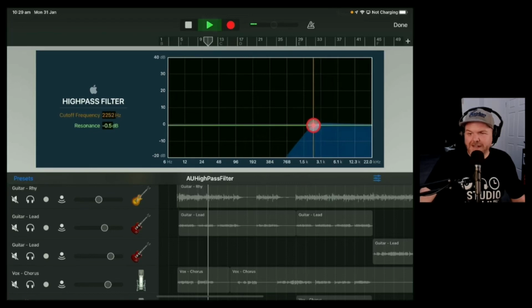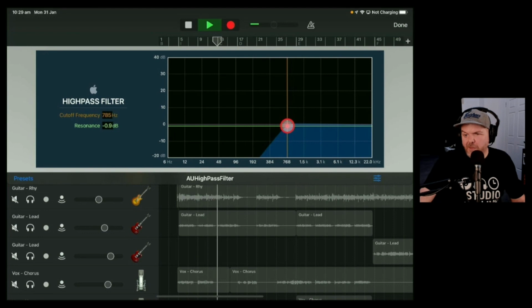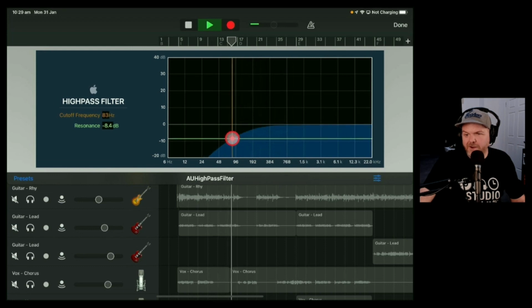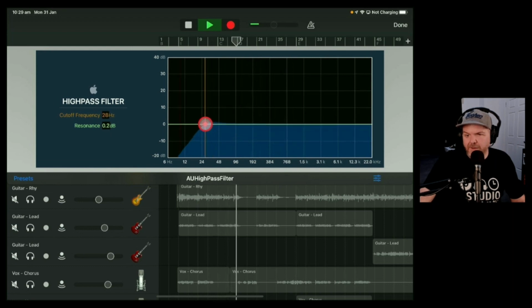So it's basically filtering out all the frequencies below 15, below 1,000 hertz, below 400, below 200, below 100, and then right down here below 50.